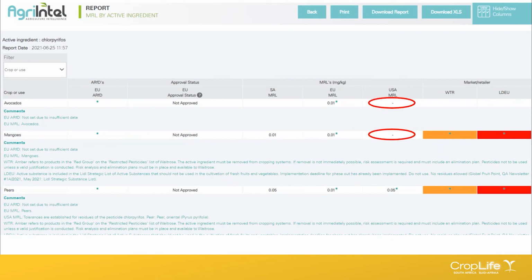Sometimes in the reports, you'll also see a little dash in an MRL column. This means, in the case of the USA, that we went to check to see if they had an MRL for chlorpyrifos on avocados and chlorpyrifos on mangoes, but they did not have a value. So then we would indicate a dash.